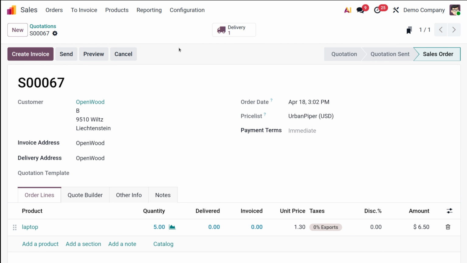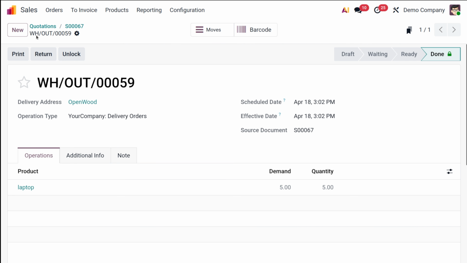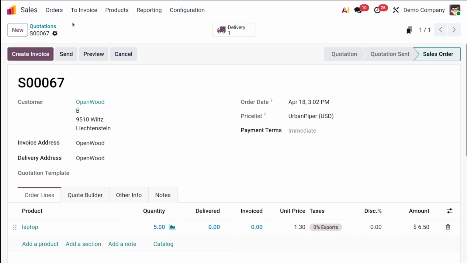Next is the delivery process. So delivery is given here. Open that and you have to validate the delivery. So the delivery validation can be done over here. This is validated. Now go back. Now the product is delivered from the warehouse and Odoo automatically updates the stock.